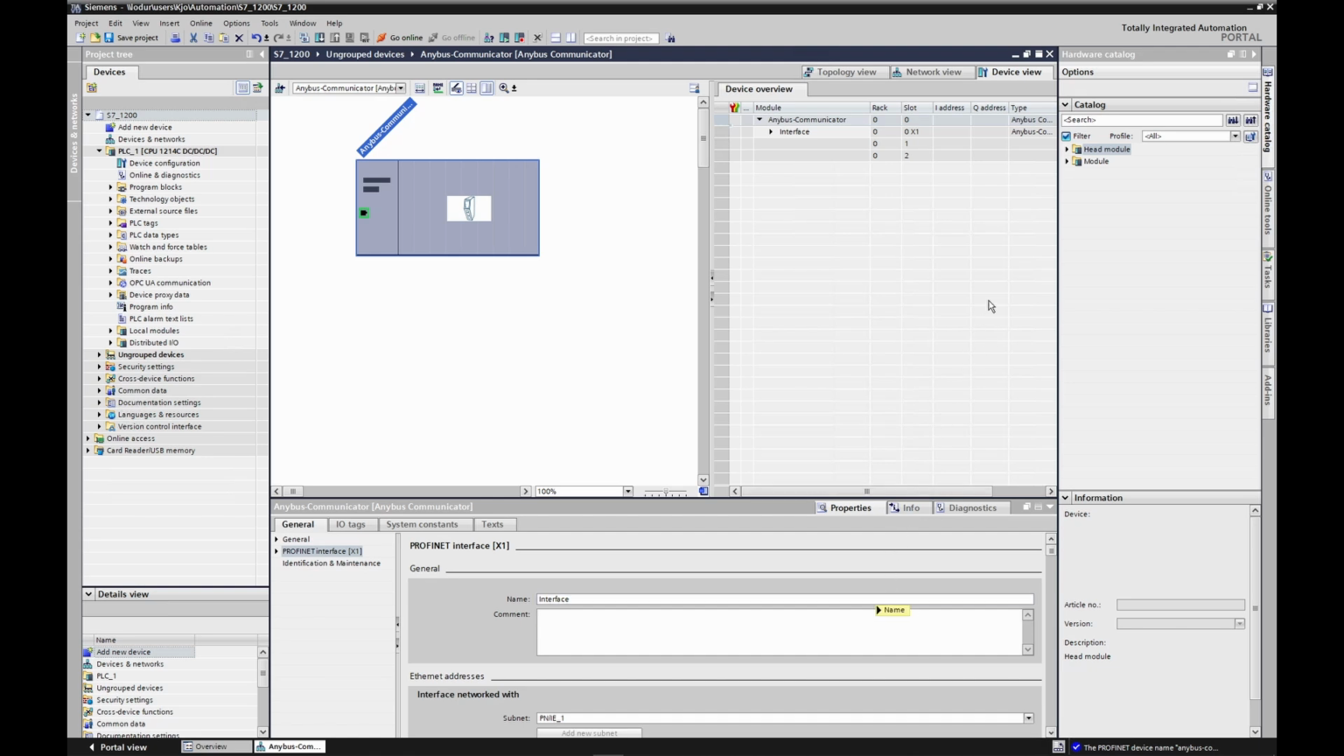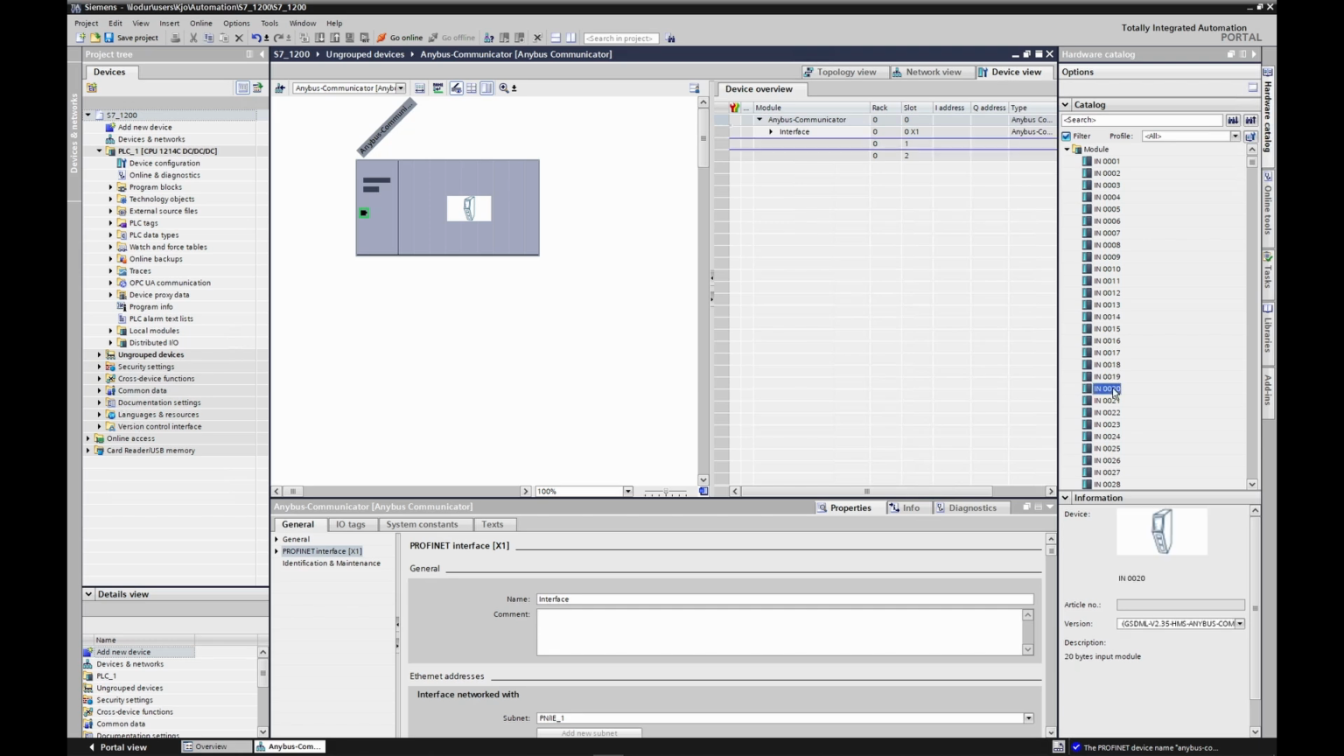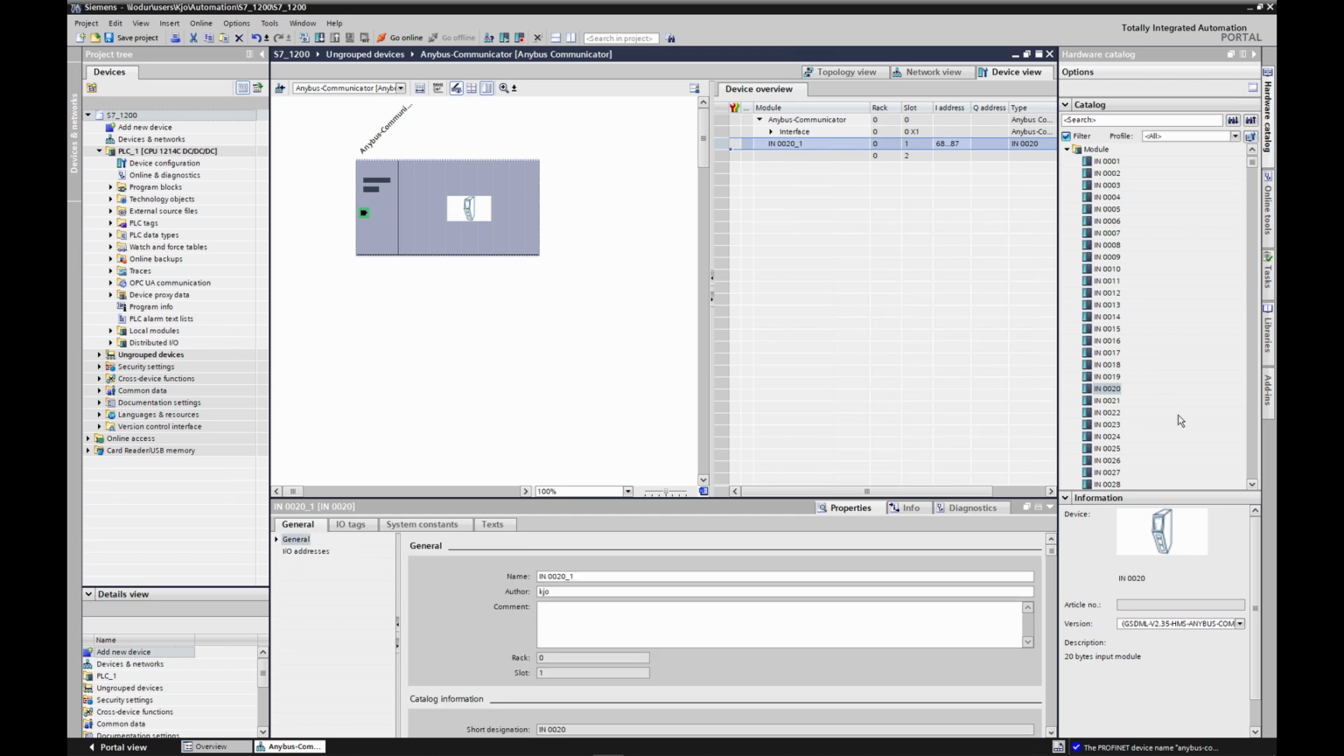Now we will add the IO modules. In the hardware catalog, expand the module section. Our input size is 20 bytes, so drag and drop a 20 byte input module into slot 1. Our output size is also 20 bytes, so scroll down and drag and drop a 20 byte output module into slot 2. Note the input address 68 through 87 and output address 64 through 83. These are the internal addresses of the PLC.